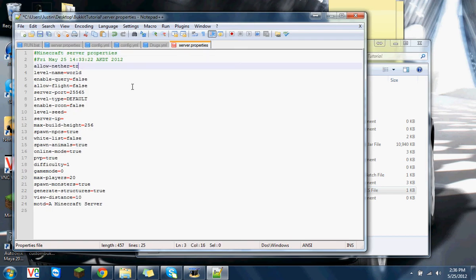I don't want the nether, so I'm going to put false. Allow flight, I do want flight to be allowed. This is important: whatever you put while you were port forwarding for your Minecraft port, you need to put here. By default this is 25565. Mine is 25566, so I need to put 6.